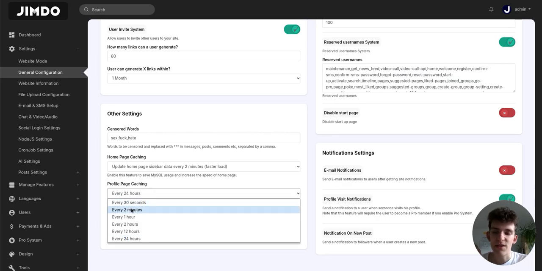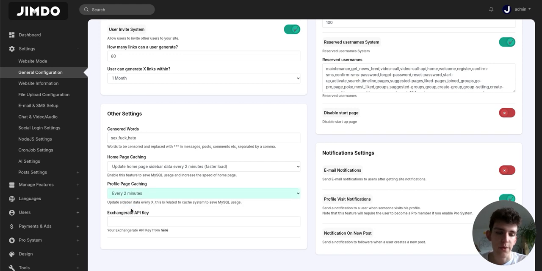But again, this is just if you have a huge number of users. If you have a small class group, or if you have your fitness community or your school community with 2,000 users, it doesn't really matter. It doesn't really matter if you choose 2 minutes, you're really good to go.